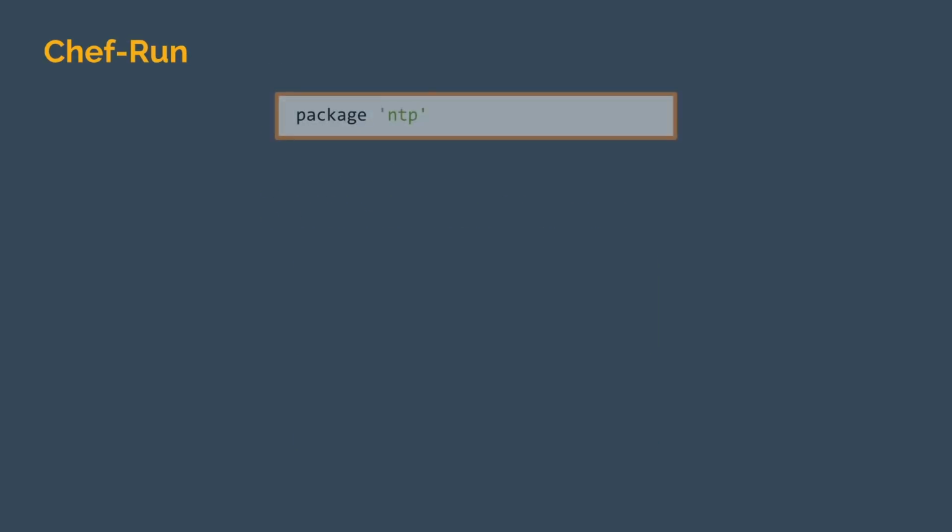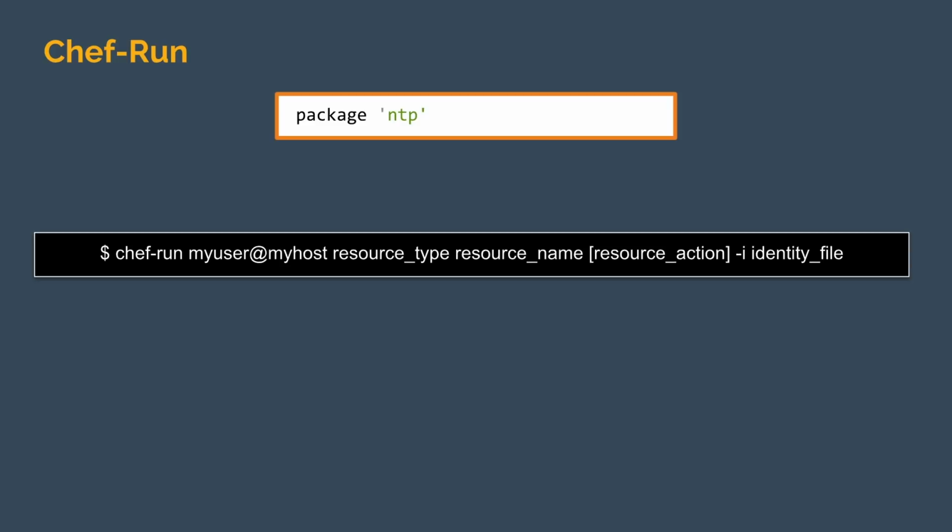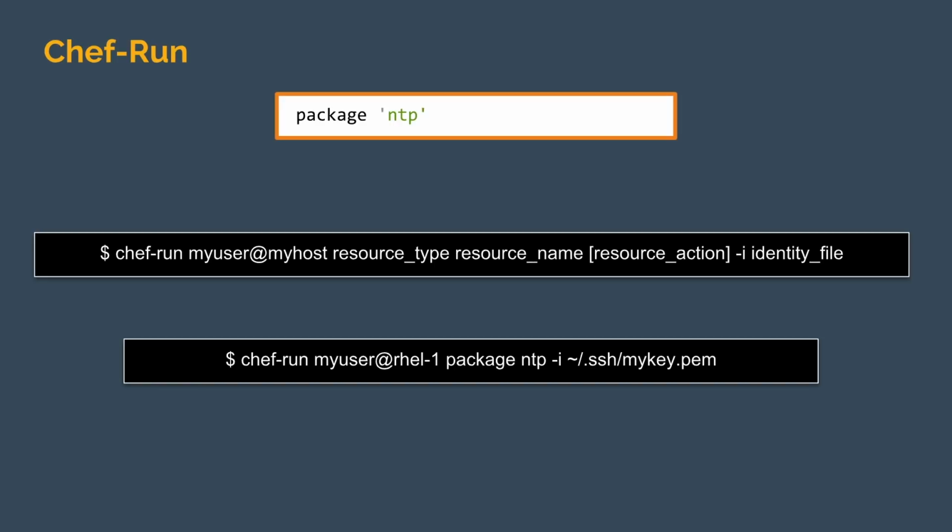With Chef Workstation installed, we can see these resources in action quickly using a tool called Chef Run. Chef Run allows us to execute these resources directly from our command line, in this case, providing a host that we'd like to configure, a resource type and name, and optionally a resource action if we're not using the default, and then an identity file or password we'd like to use to authenticate. In my case, I'll be connecting to a system called RHEL1 and executing the package resource to install NTP.